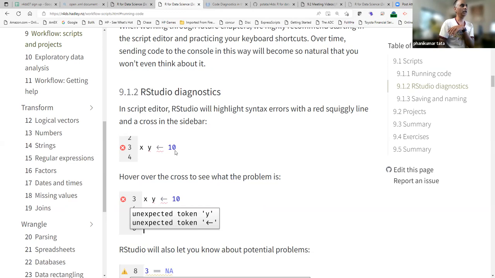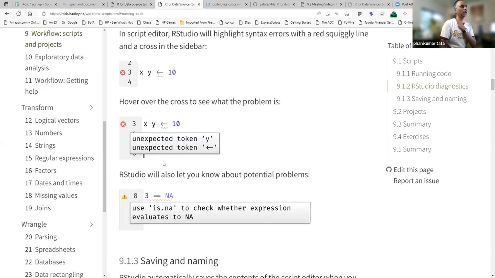So X Y when is 10, it is going to give us a stop sign or an X, a red window, saying that there's an unexpected token Y in the assignment operator. So meaning that this is going to give you an error when you run it. And it will also let you know about potential problems, right? RStudio will let you know these things. When you do something like this, it will say it is an age check expression.